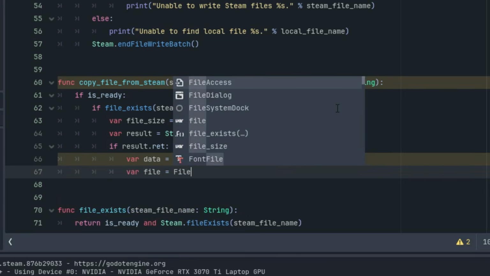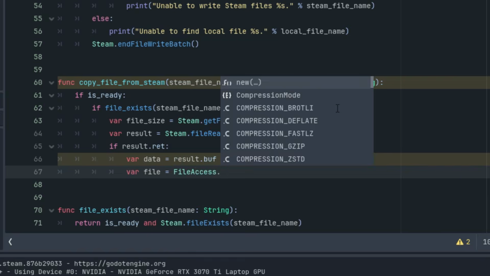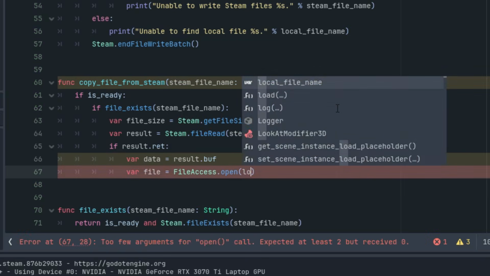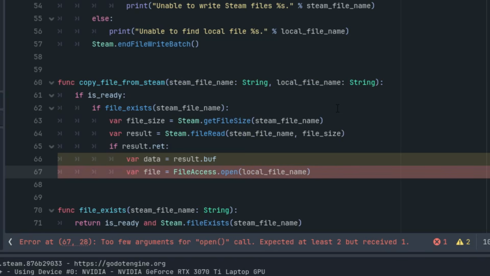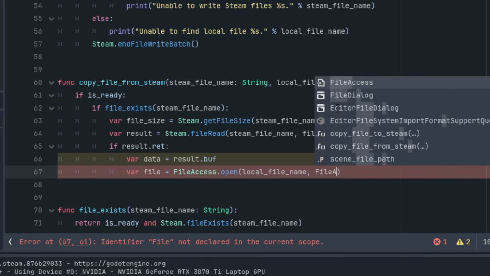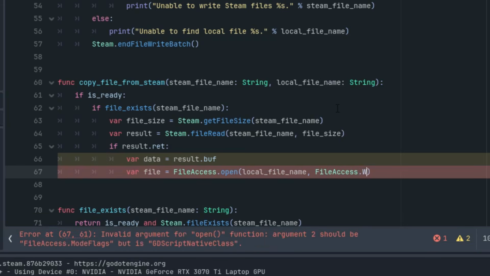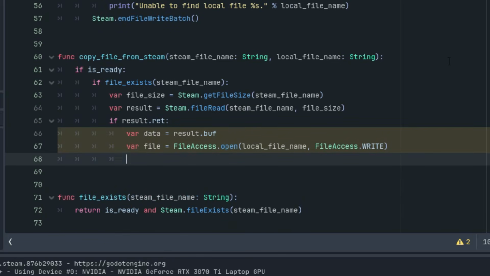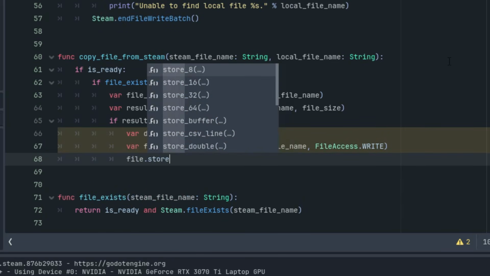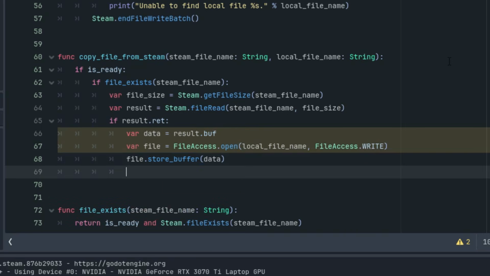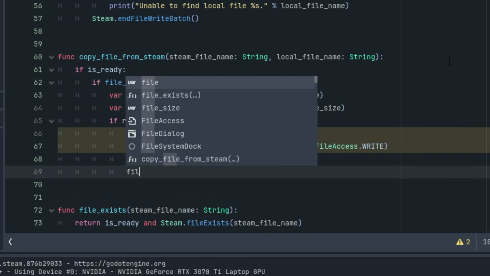So file access open for writing. So local file name and with the parameter file access write. Okay, file is opened. Now we need to store something. So file store buffer data. And finally, let's close it.